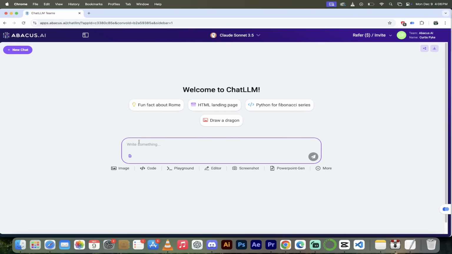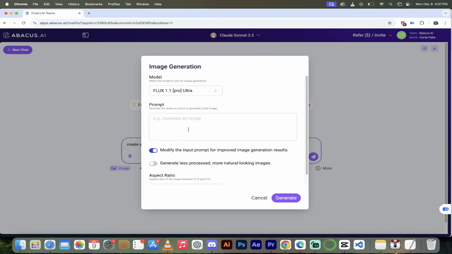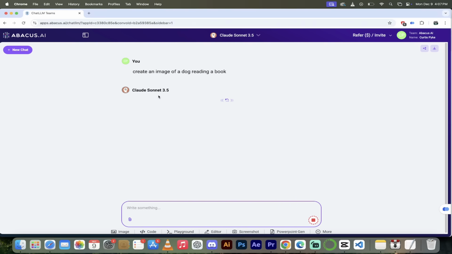The same thing goes if I click on new chat over here on the left side. If I want an image, create an image of a dog reading a book. And I got to learn how to spell. There we go, something like that. Okay, create an image. If I was to go ahead and hit enter on this, it would not work. If I click this image button right here, well, look at that. Now I just go ahead and type that in here and generate, and it's going to say, I guarantee it, creating an image. Come back here, generating image, it's rolling.